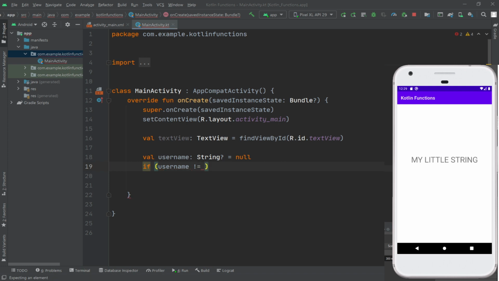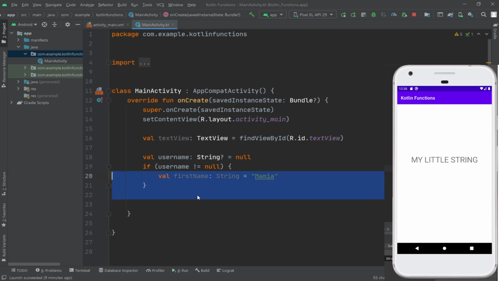If username is not null, then val firstName is a string, for example username, or Mamma Mia here. As you can see here, we have no error because Kotlin knows it. So the assignment will only take place, in this case, if the username variable references a non-null value.